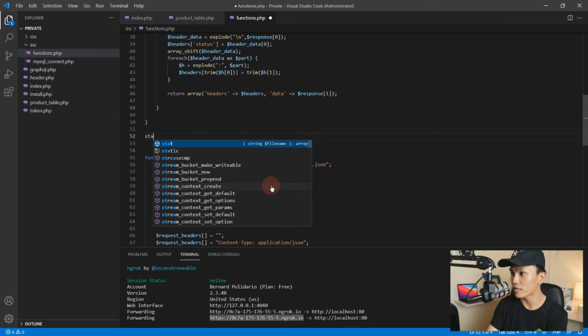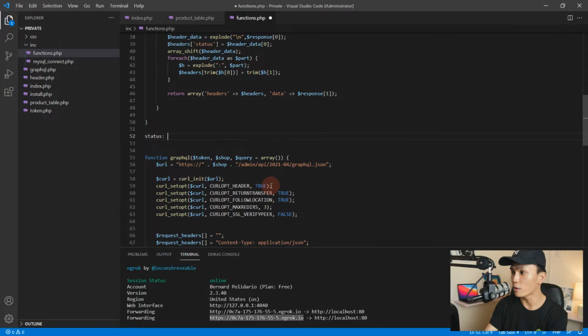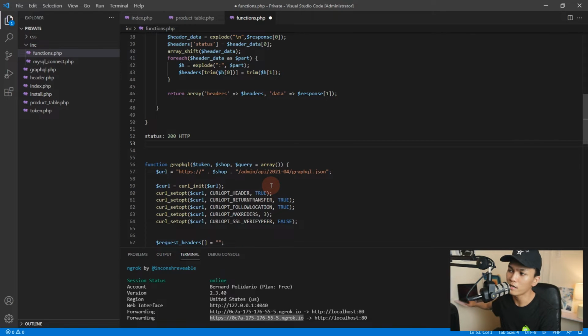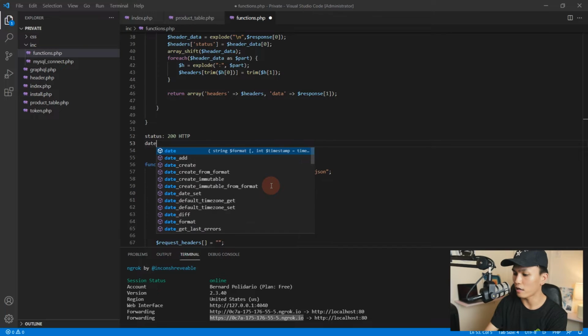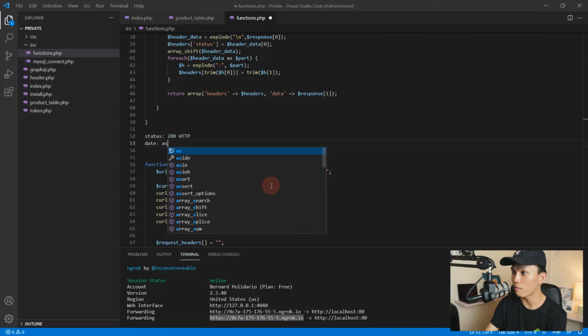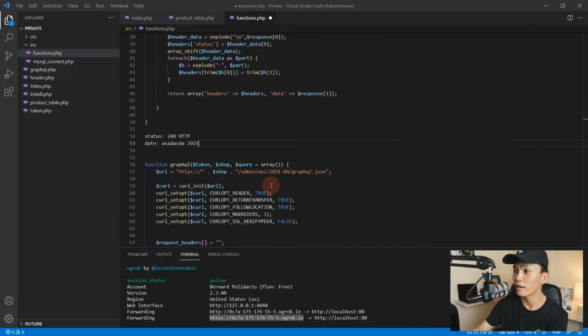Say, for example, we have the status, right? And then the value is 200 HTTP, something like that. And then the next one is the date, so date, then a colon, and then the date, 2021. So we're using explode to separate these values. This is going to be the key, and this is going to be the value.